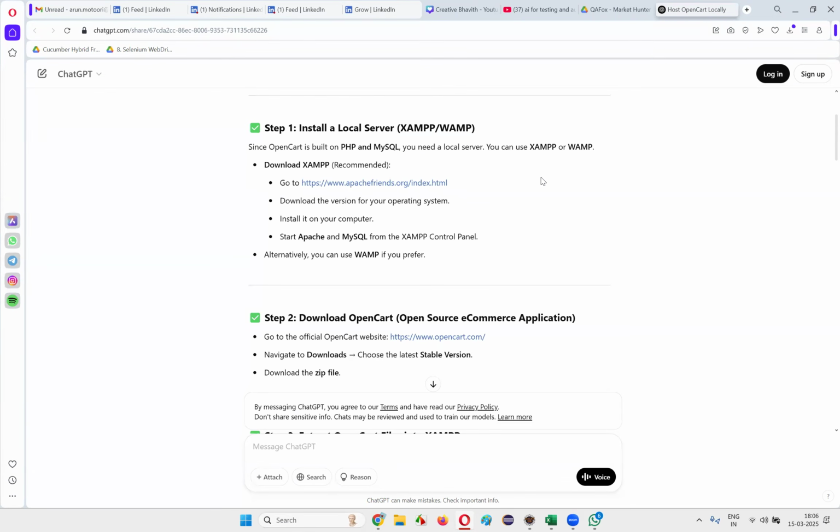Since OpenCart is built on PHP and MySQL, you need a local server. You can use XAMPP or WAMP, which contain the MySQL server and the Apache server. You don't have to install the Apache server and MySQL RDBMS software separately. Simply install XAMPP, guys.